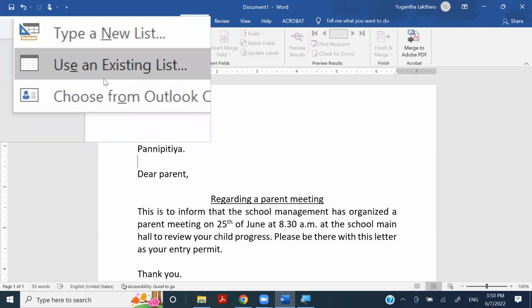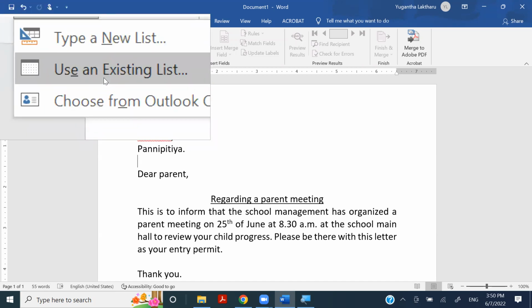And the second option is use an existing list. That means if I have created a recipient list earlier, and if I saved it to some particular place, I can use that existing list as the recipient of this particular letter, if those recipients are the same. Now, of course, if the recipients are going to be different, you have to type a new list, definitely.